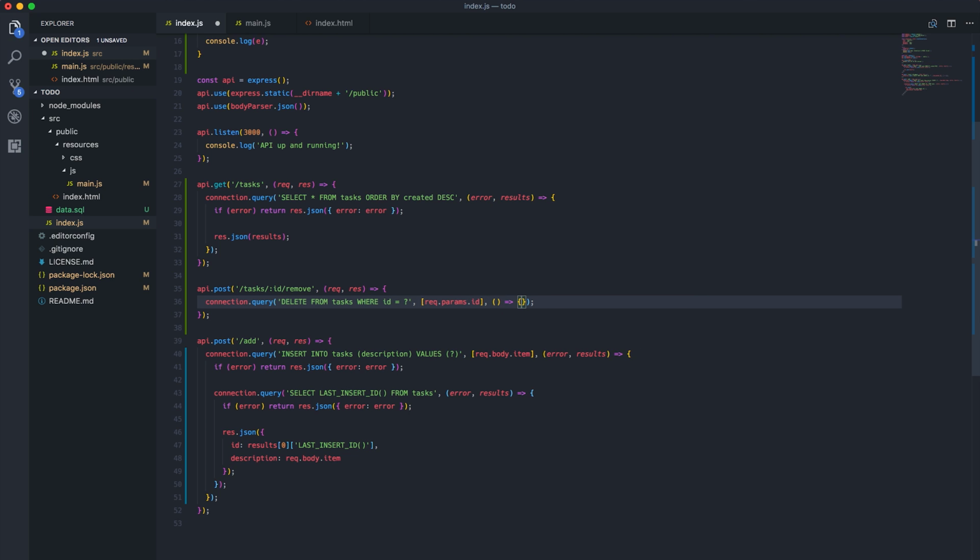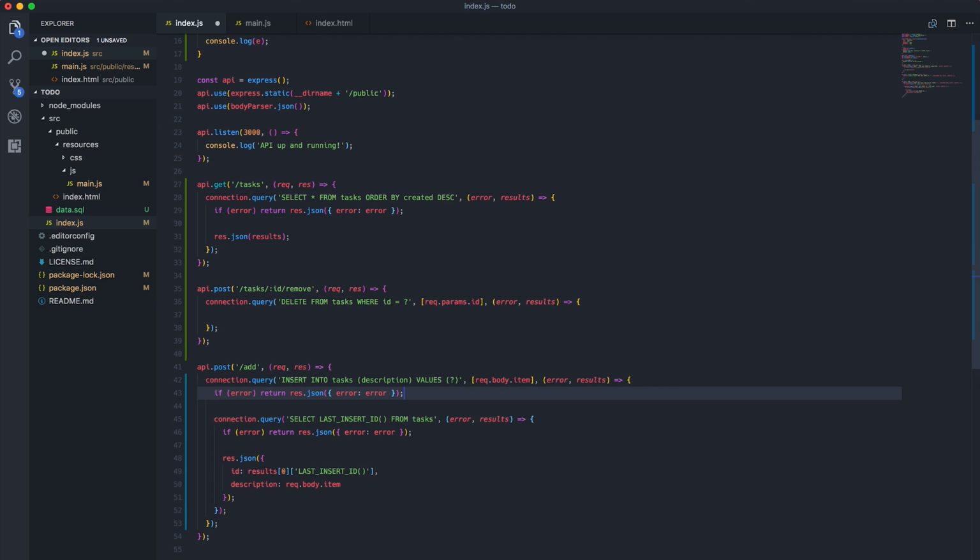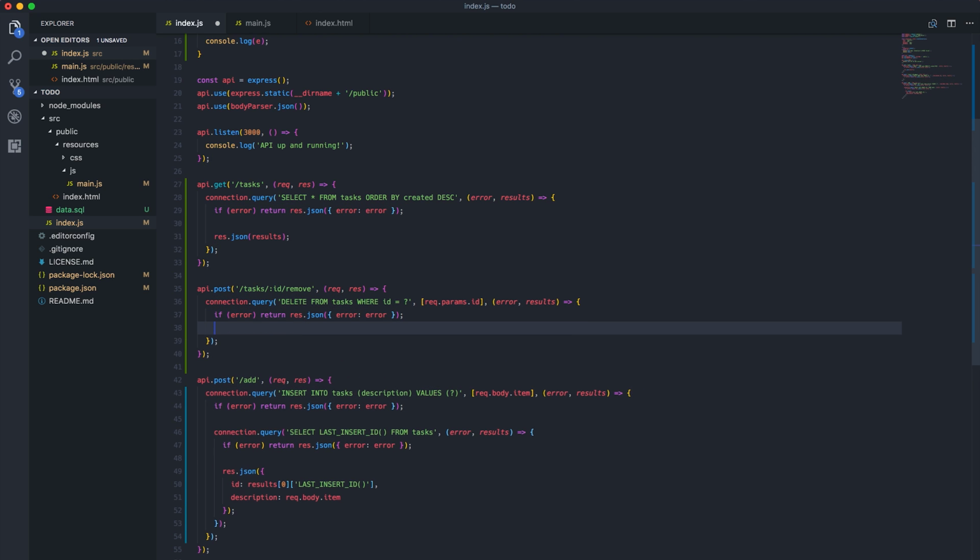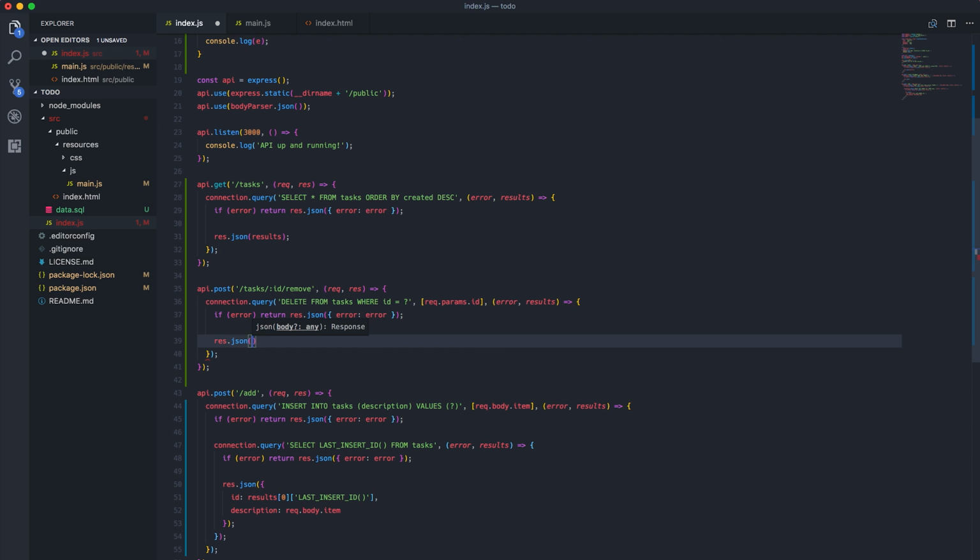Now you can also do a check if you want to make sure that the task actually exists, but it doesn't really matter when you do a delete of the task. So you have error results. We can basically copy this, then res.json, and open, or whatever, just an object.